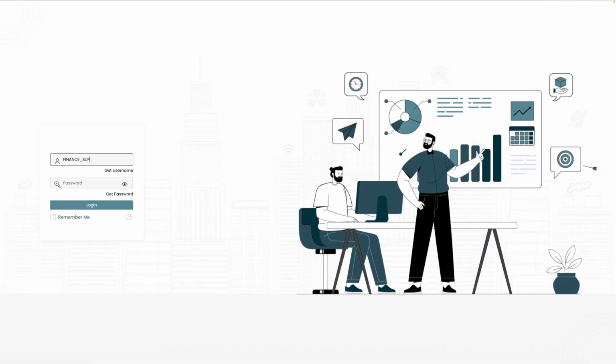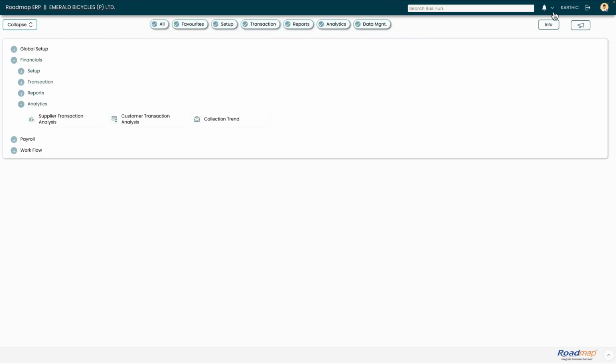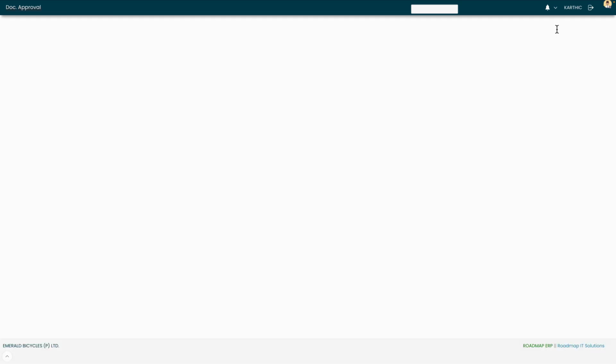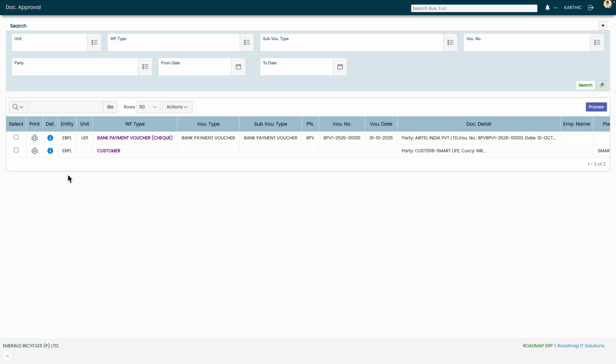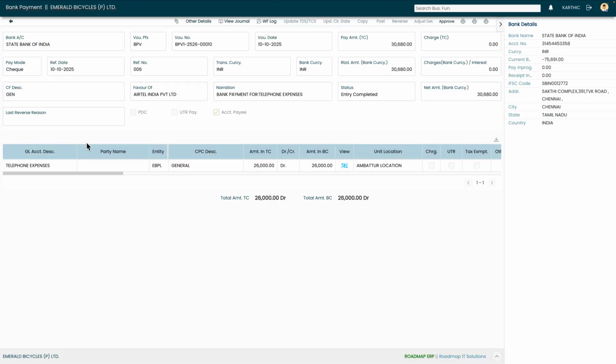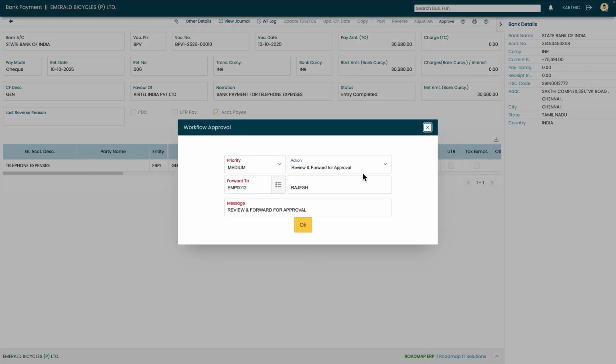Navigate to the reviewer's login and click the Login button. Then, navigate to the Approval screen. Click the Detail button to review the document. Once the document has been reviewed, click Approve to forward it to the manager. The document has been forwarded.